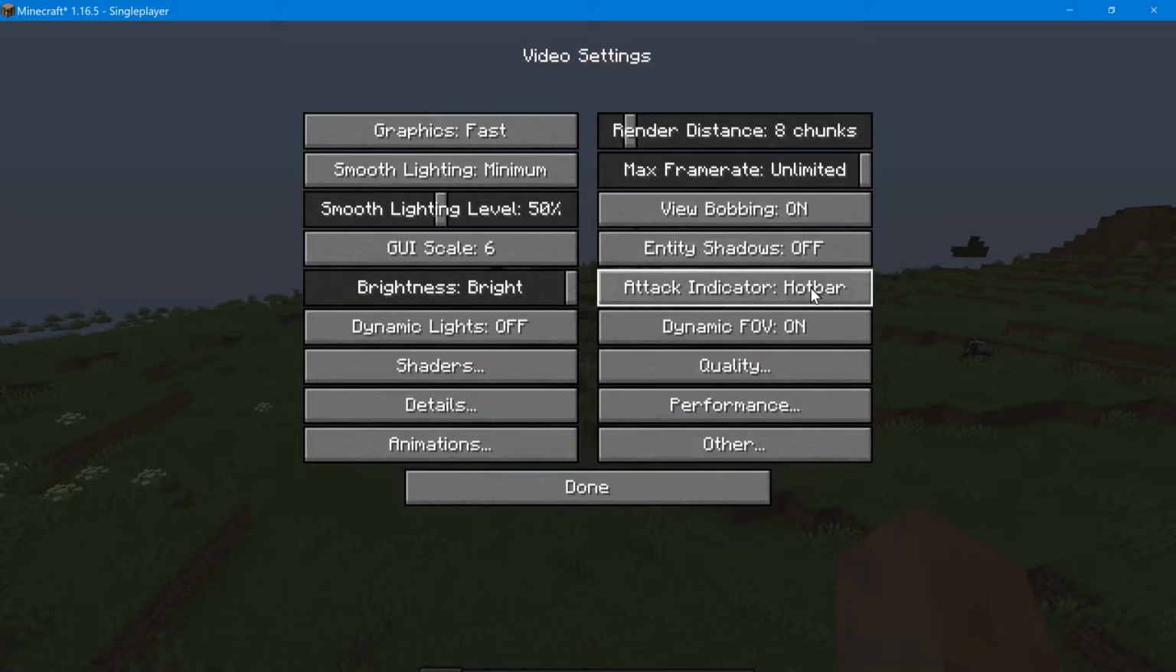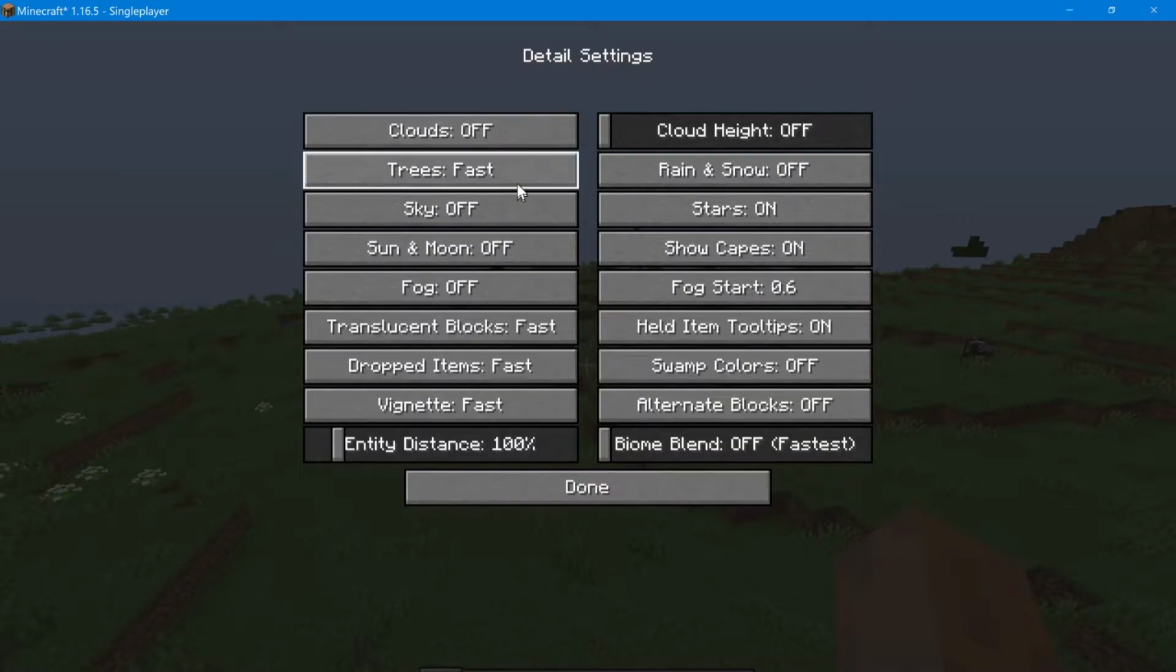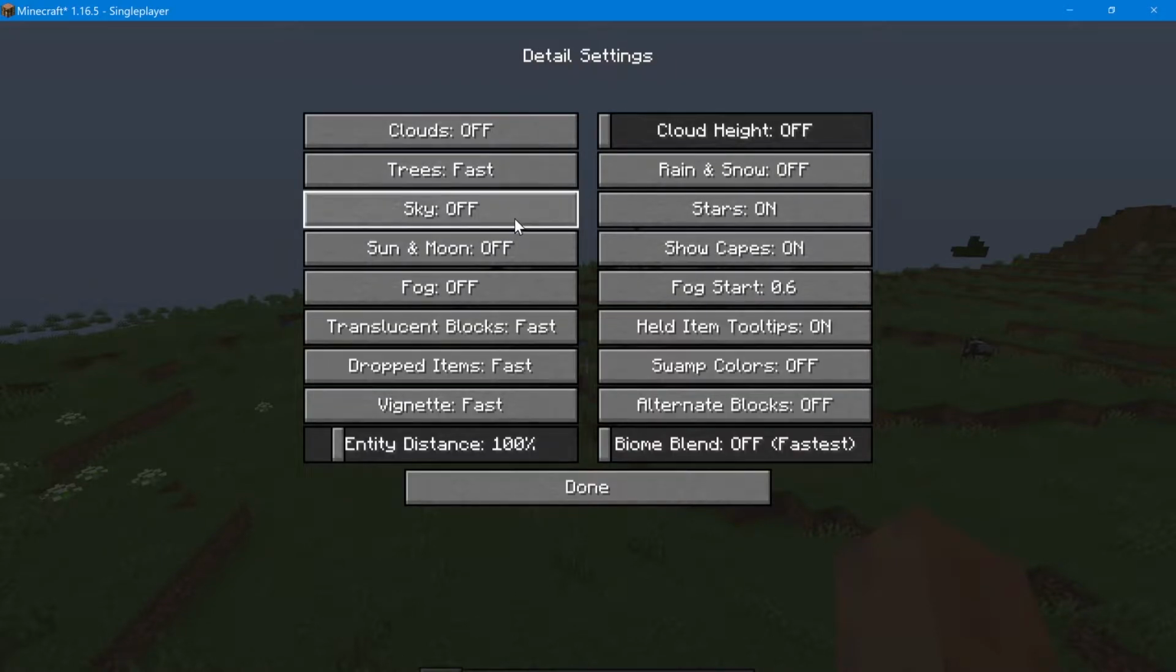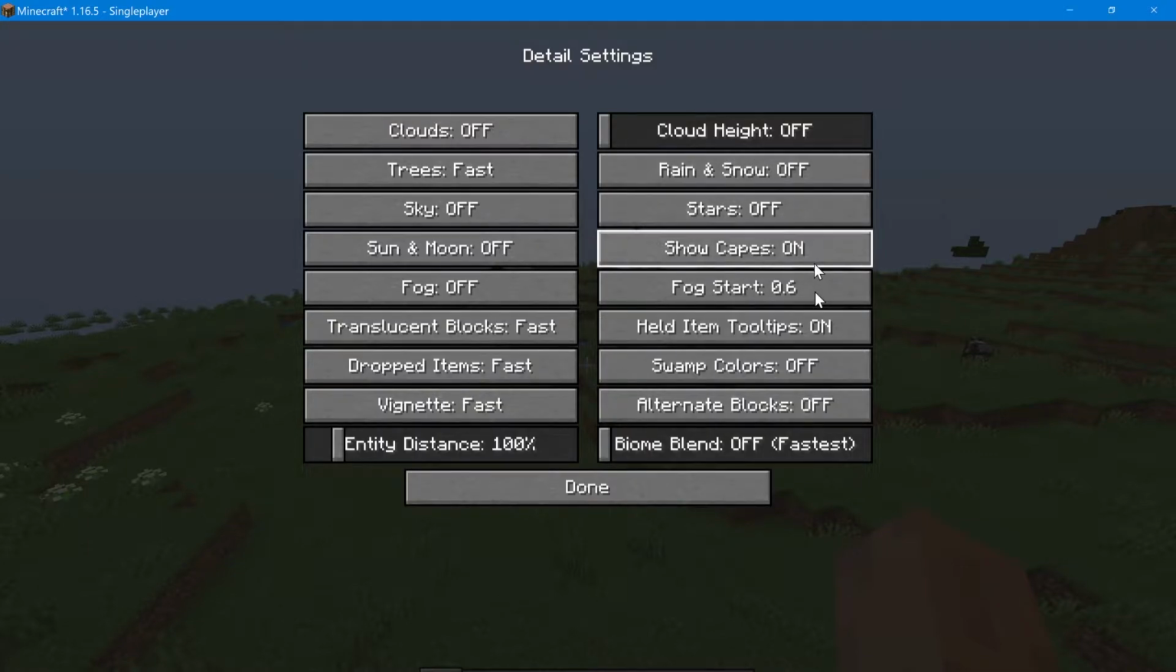Entity shadows off. Attack indicator. This doesn't matter. Then you go into details. This doesn't matter a bit. Clouds off. Trees fast. Sky off. Sun and moon off. Fog off. Basically everything is fast or off. Just look over here. I mean, I could even turn this off. Cloud height off because there's no cloud.